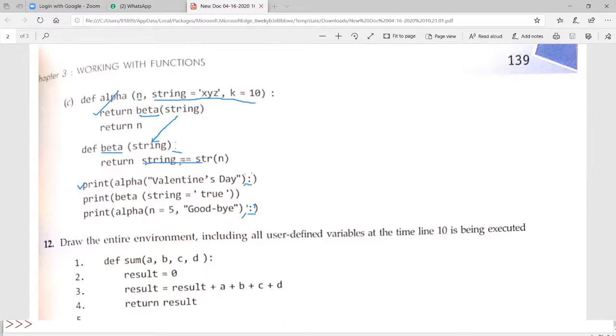Str of n is what? What is n value? There is no n available here, right? Is there any n value available in this function? N is available here, which is a parameter argument of this alpha function. That means it is local to this particular function. So you cannot access n here. Okay. So you cannot access n. So this must be an error here.